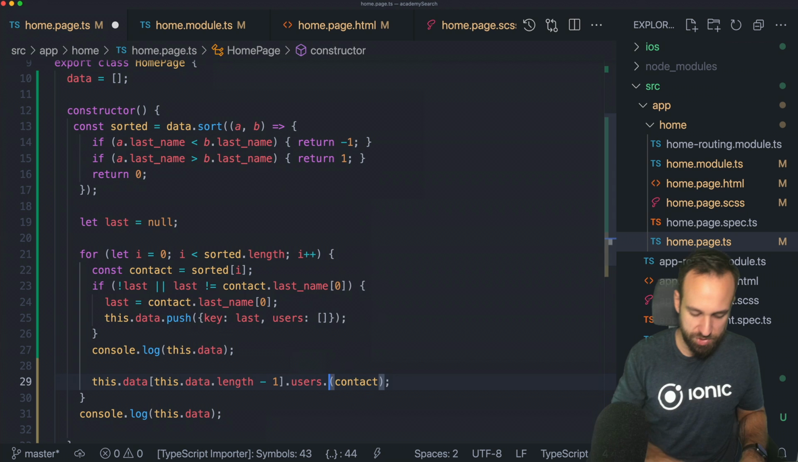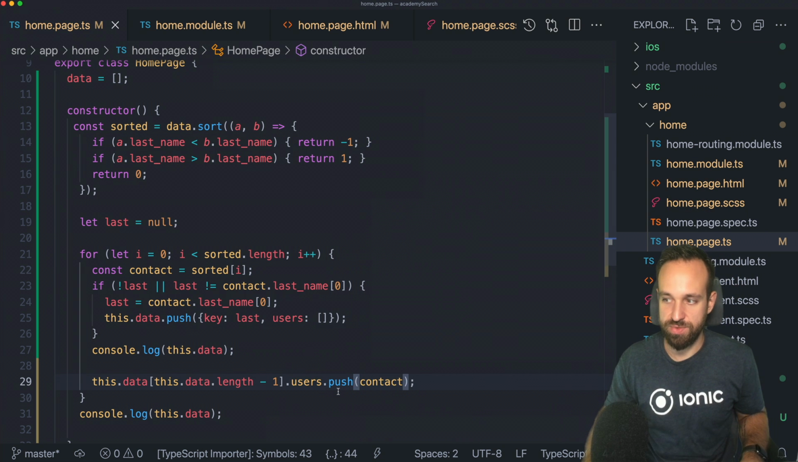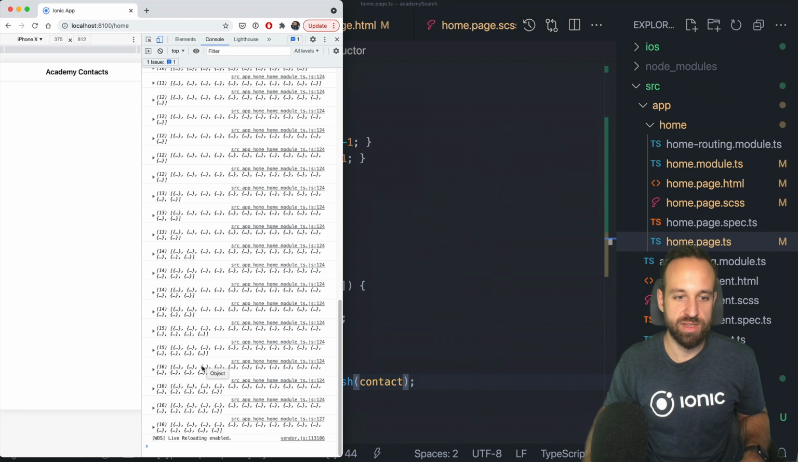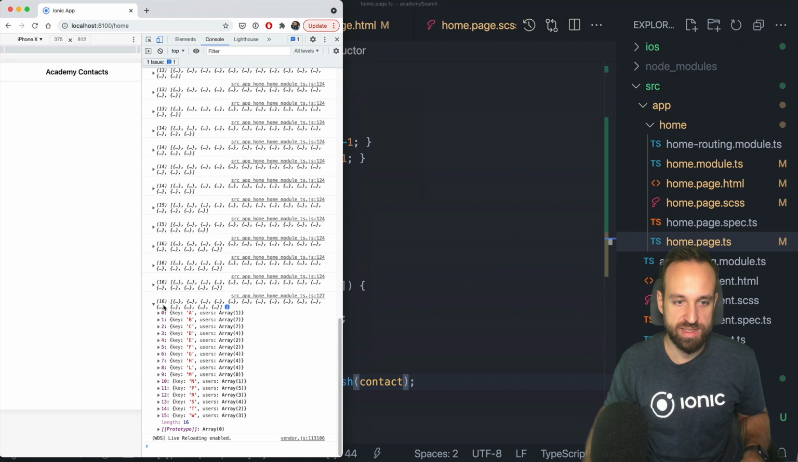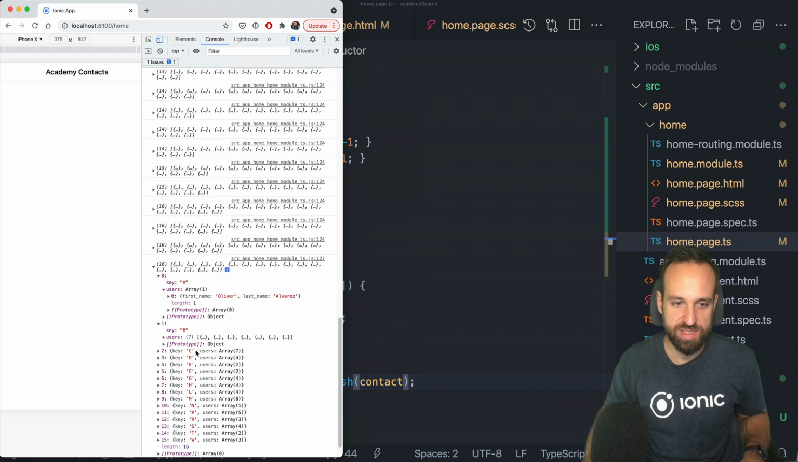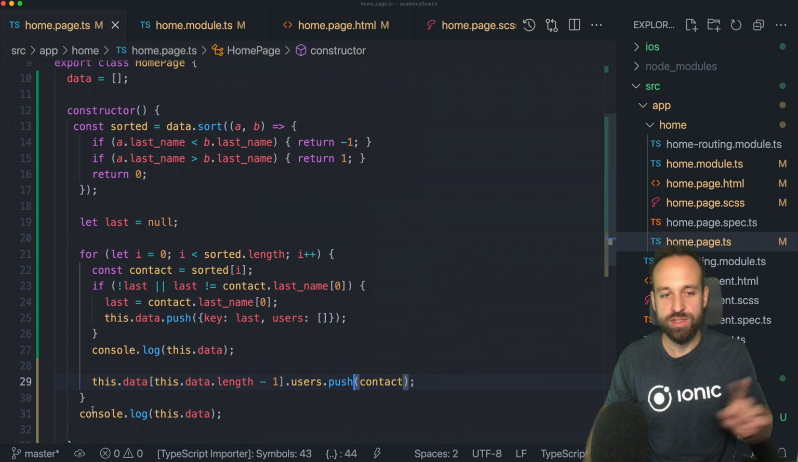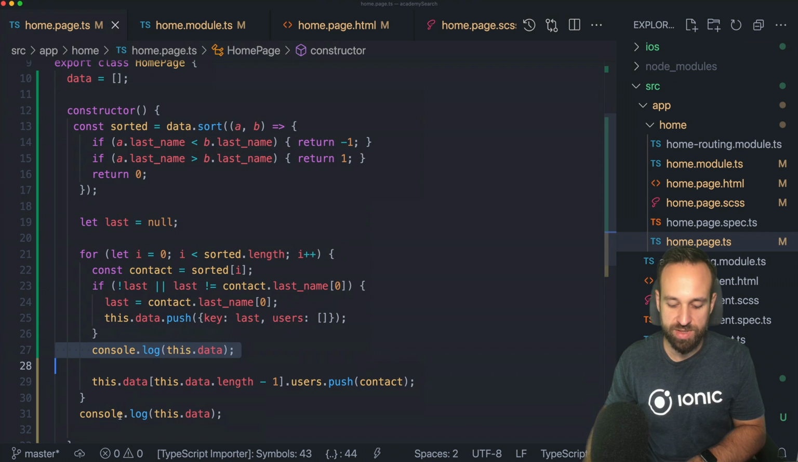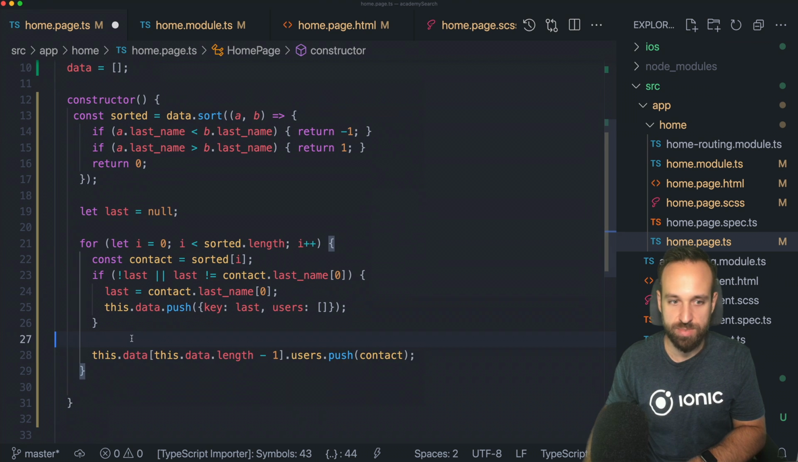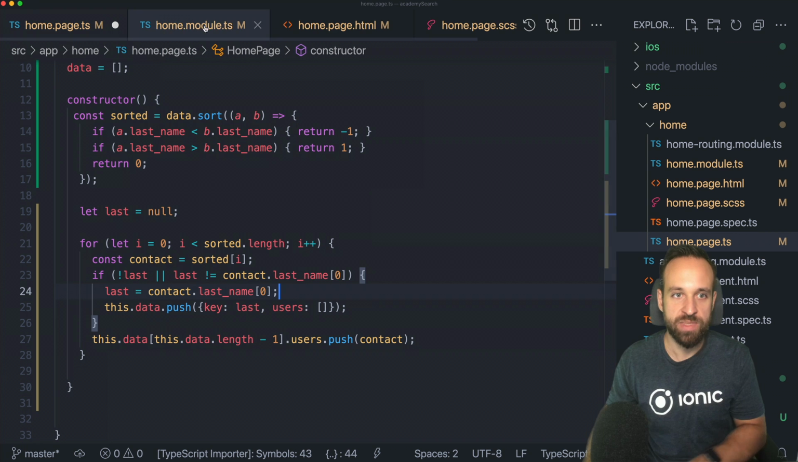Users, of course, we should push the contact to that one. Now it makes sense. Okay, as a result, we got this nice little one. We don't have all the characters of the alphabet, but that's not a problem. Then we got all the users in each category, and that makes, first of all, creating a list with dividers pretty easy. So that's gonna be our first task right now.